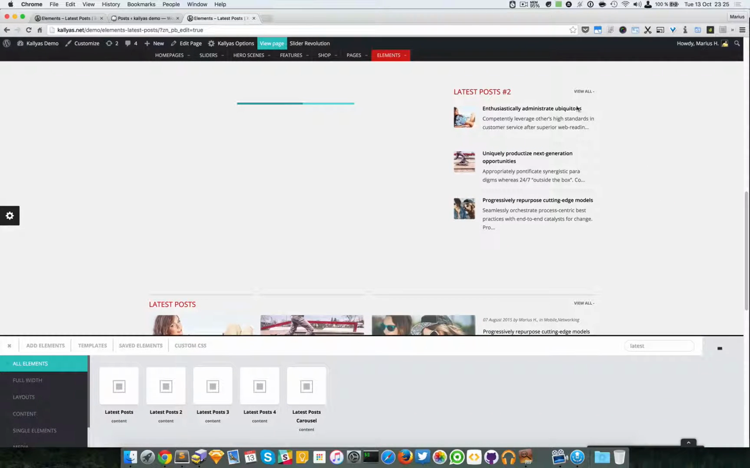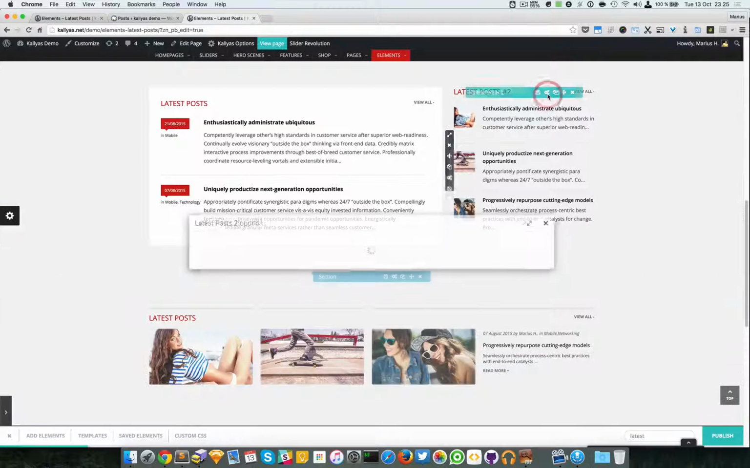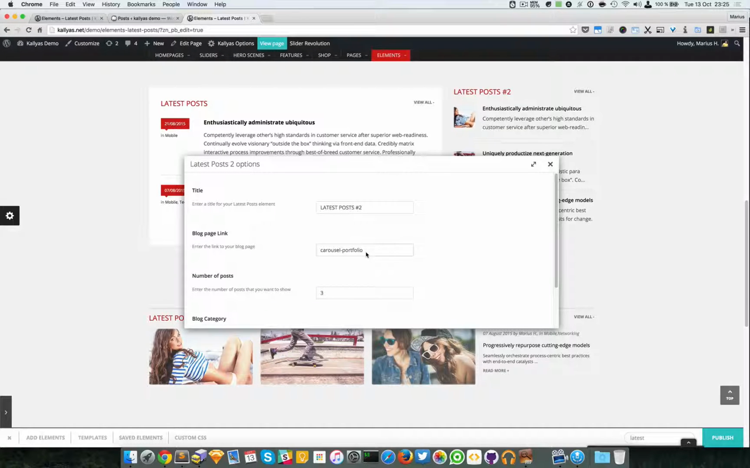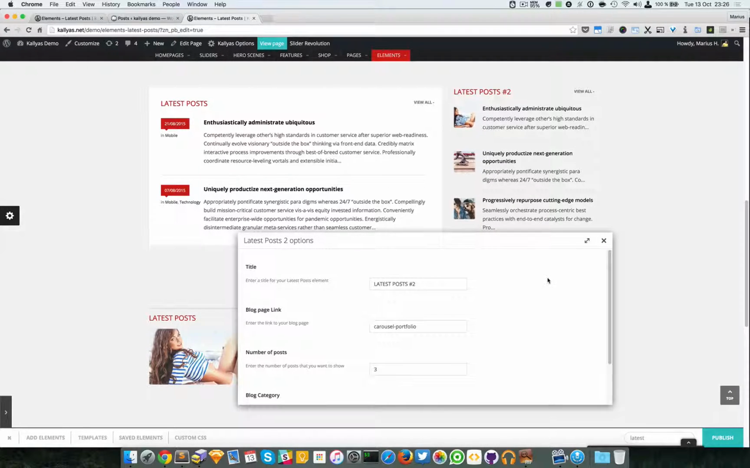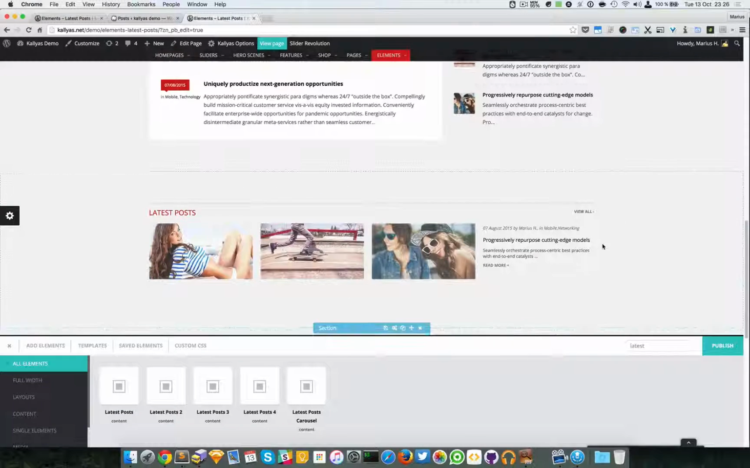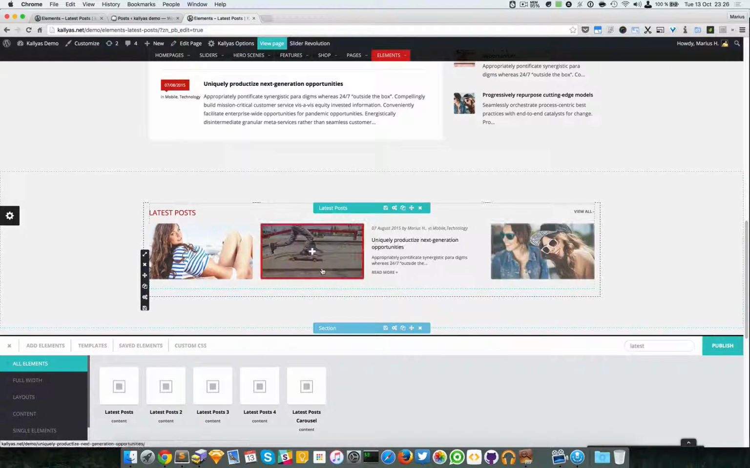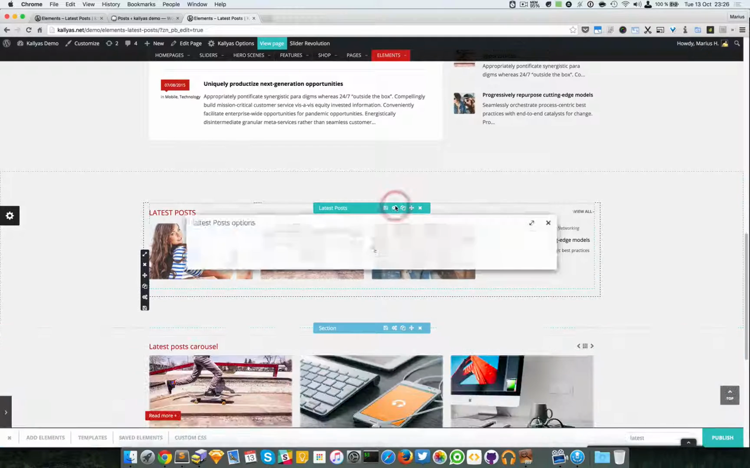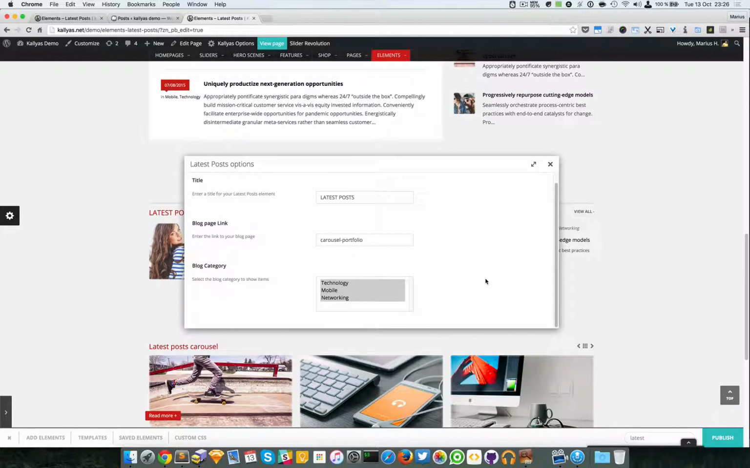So moving on with the latest post 2. The same options, nothing too special here either. If you don't want this link to be displayed, just remove the blog page link. And finally we have the main latest post, which looks like an accordion, a hover accordion, which is quite nice. It's from the main versions of the Kallyas theme, and as you can see in the options, nothing too special here. The same as the other elements. We have a title, the view all page link, and the categories.